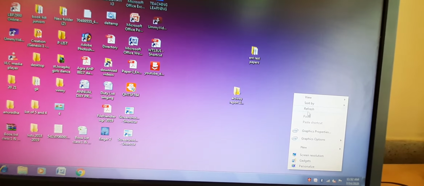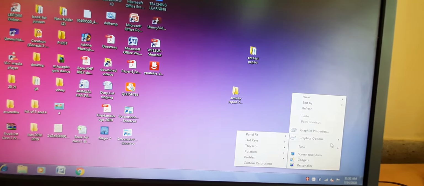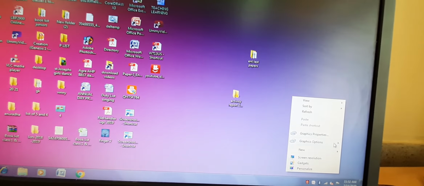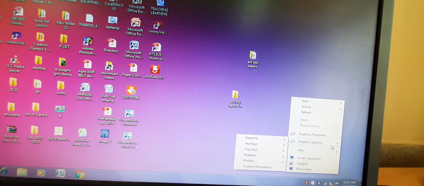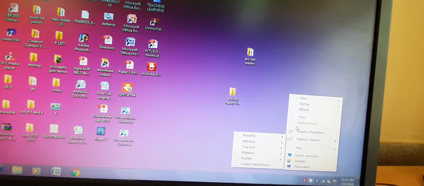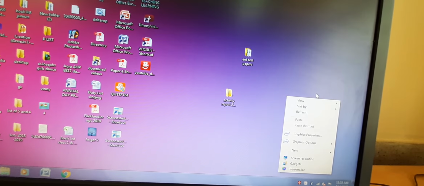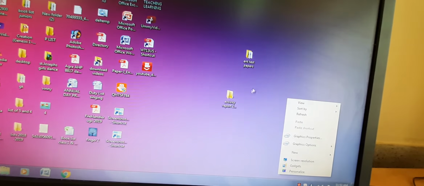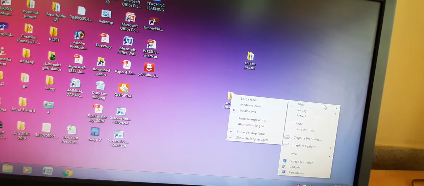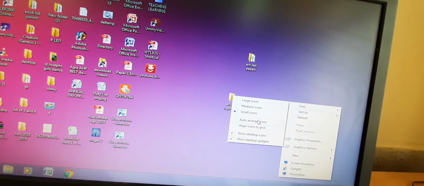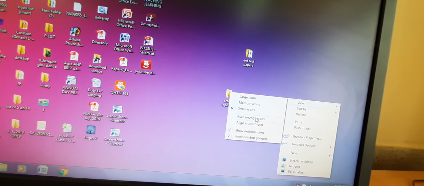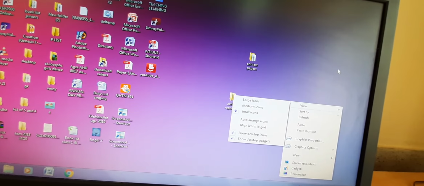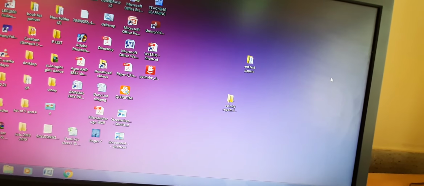There is one more option for arranging the icons, which you can see here. It is available in the view option, that is auto arrange icons. Can you see, children, here? Auto arrange icons means your icons will be arranged automatically. So this way you can sort the icons.